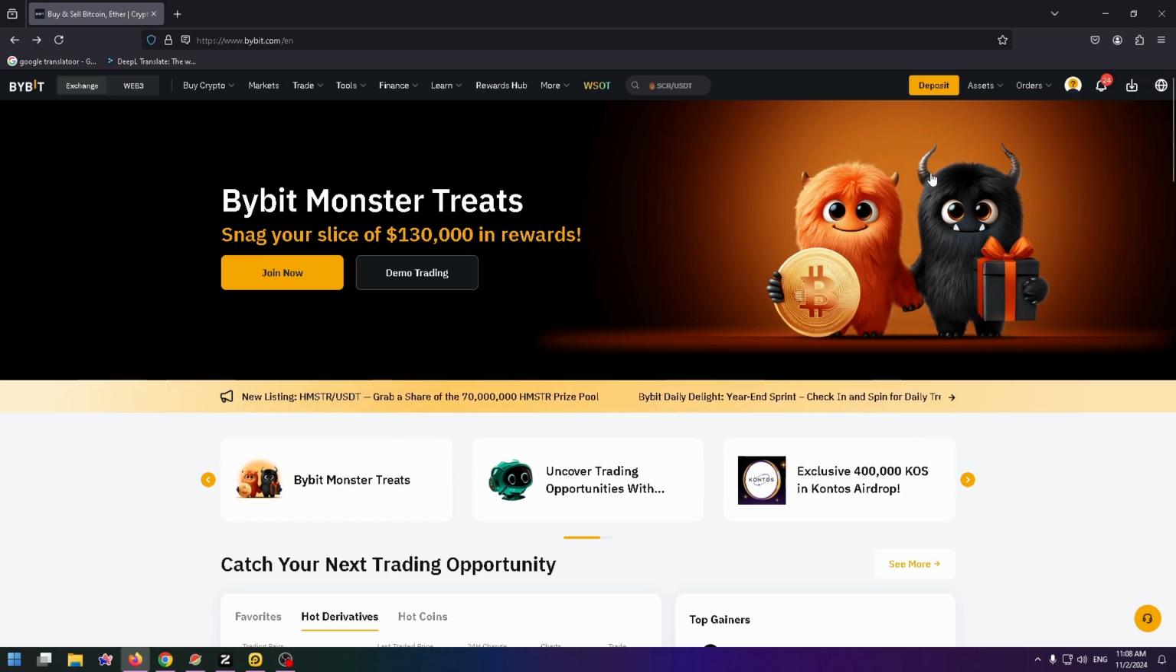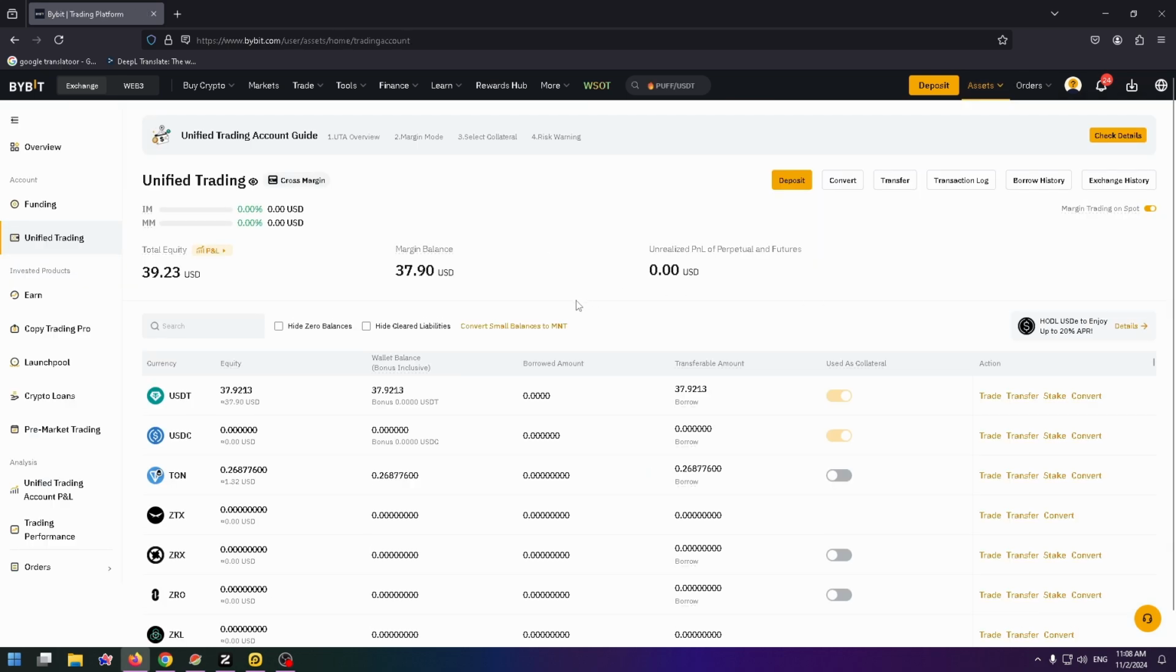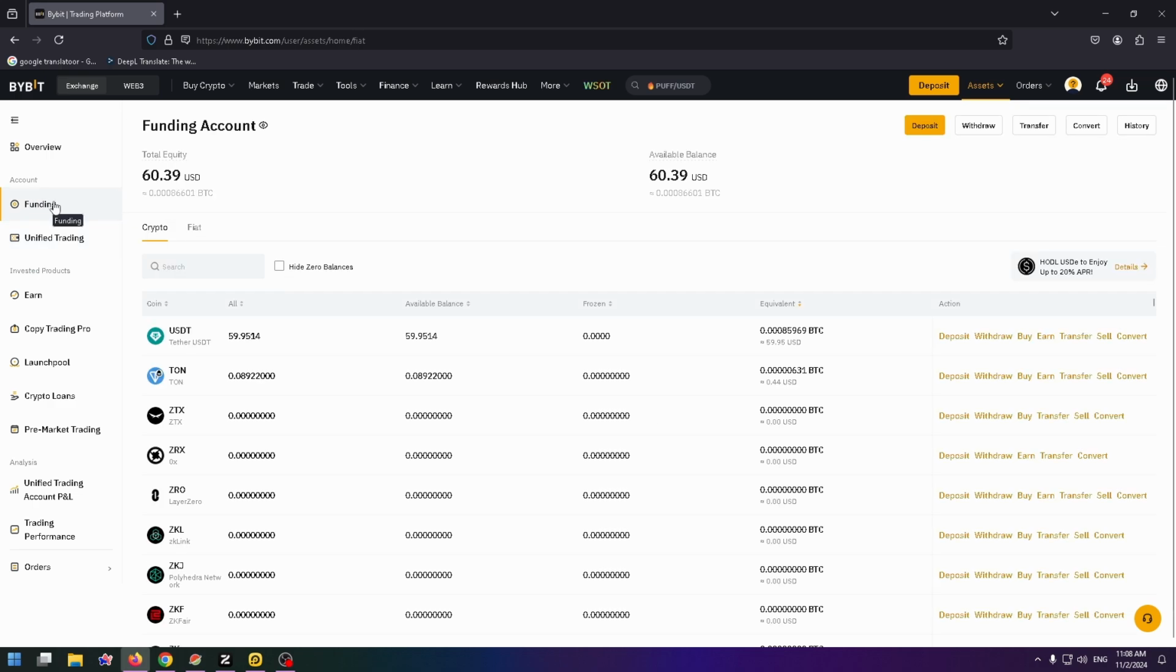To do it, hover your mouse over assets right here at the top right, and now click on unified trading account. If your money is on this account, everything is fine. So you can see that now I have here 38 USDT. Okay, and there's also your funding account on the sidebar. You can click on it, and here I have 60 USDT.